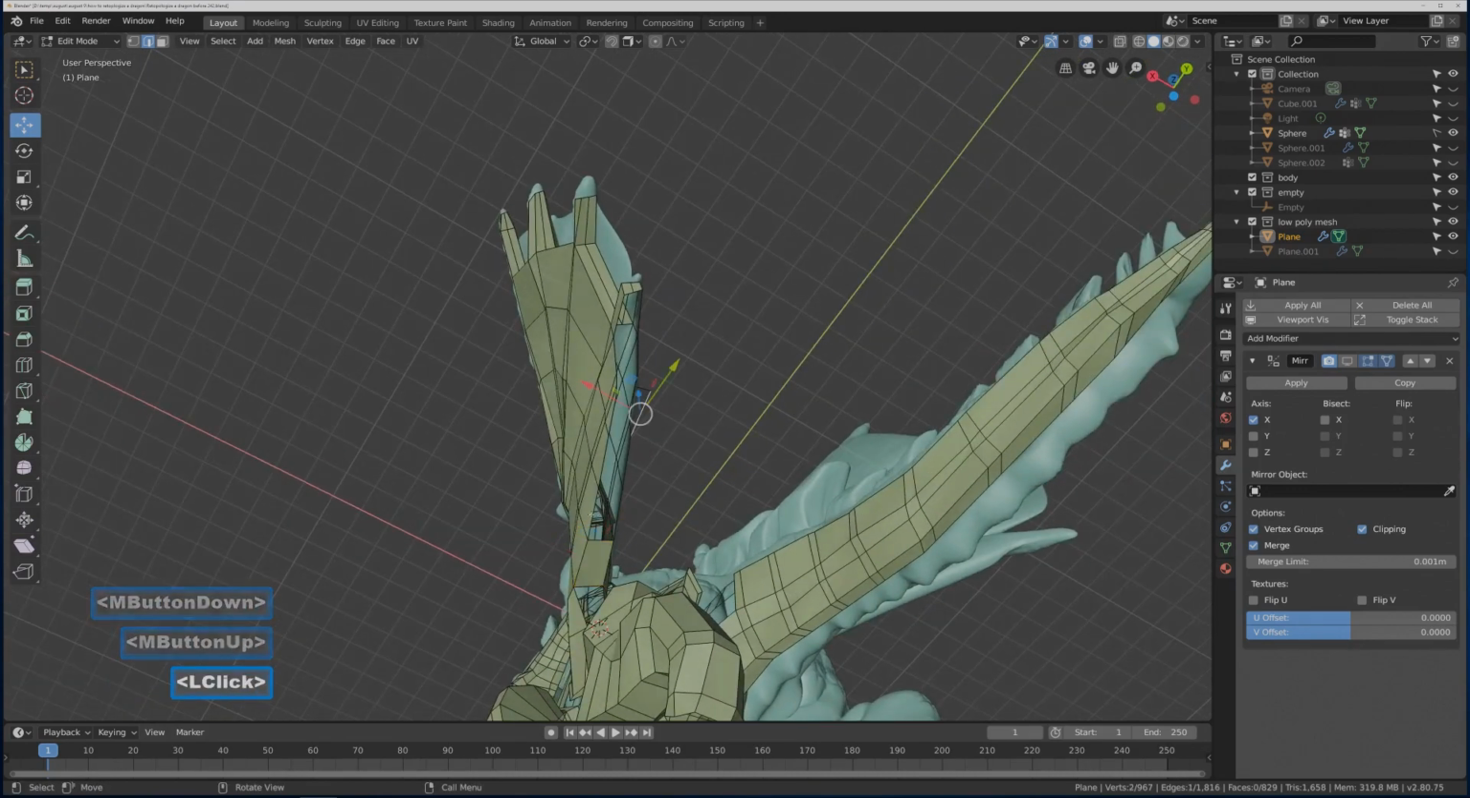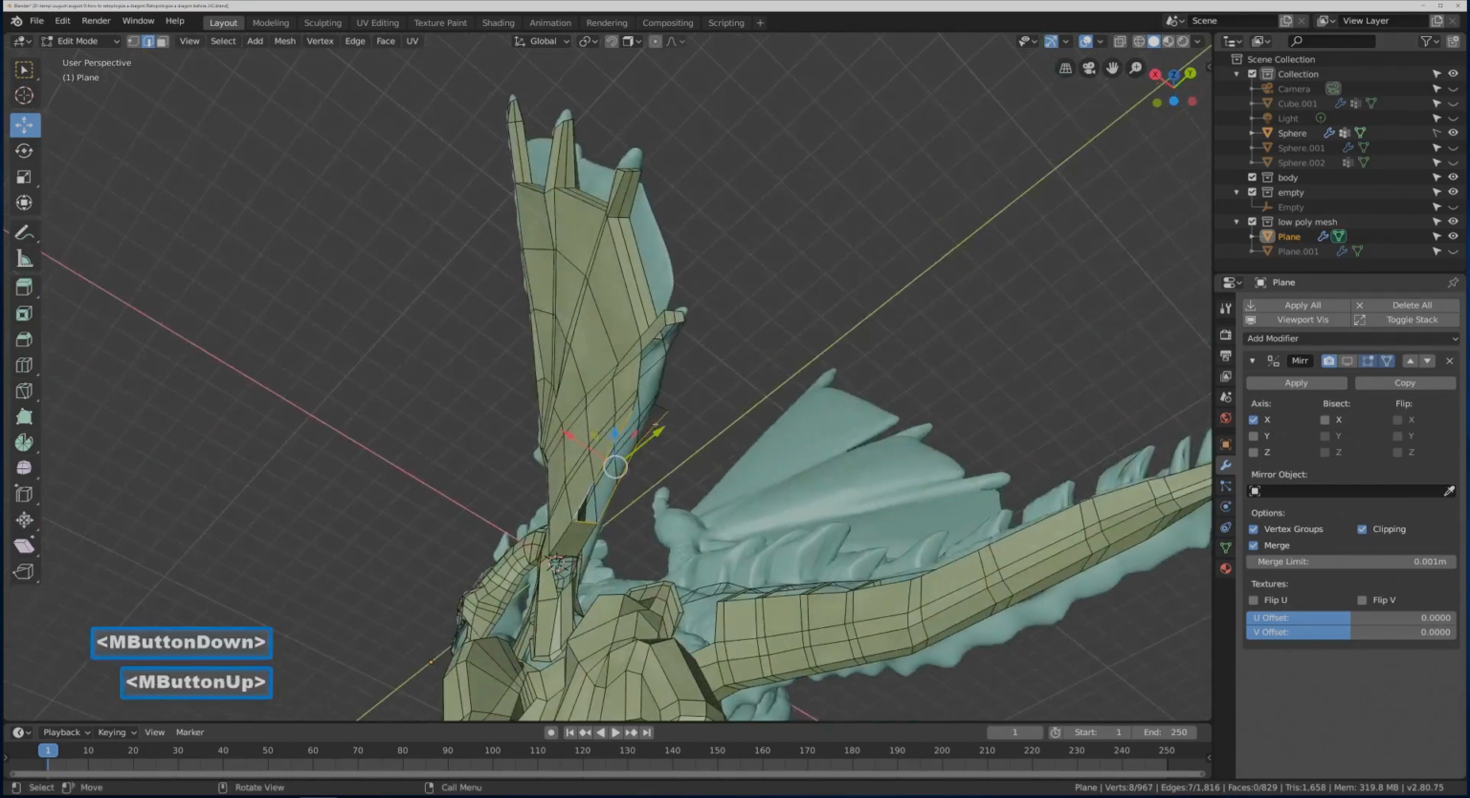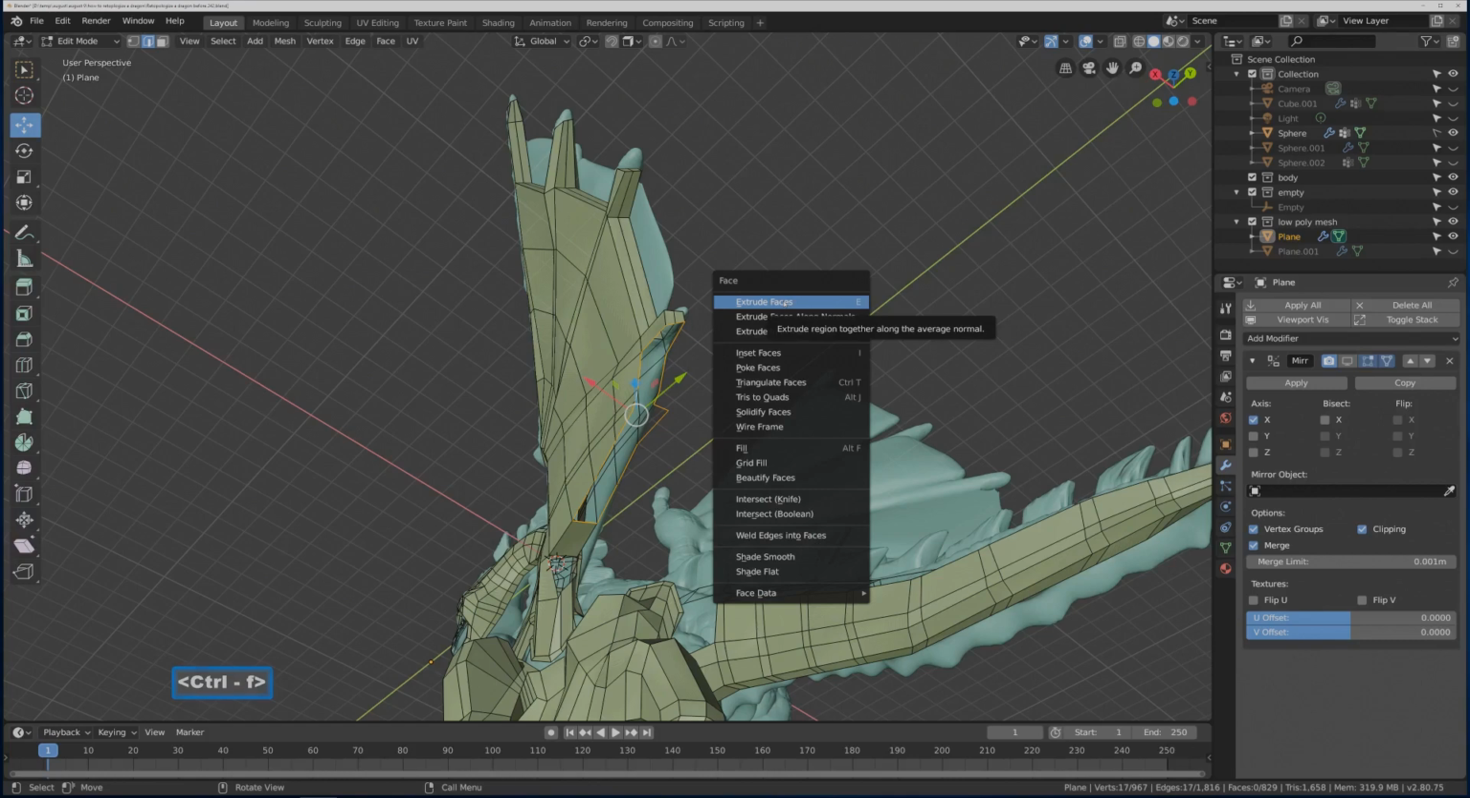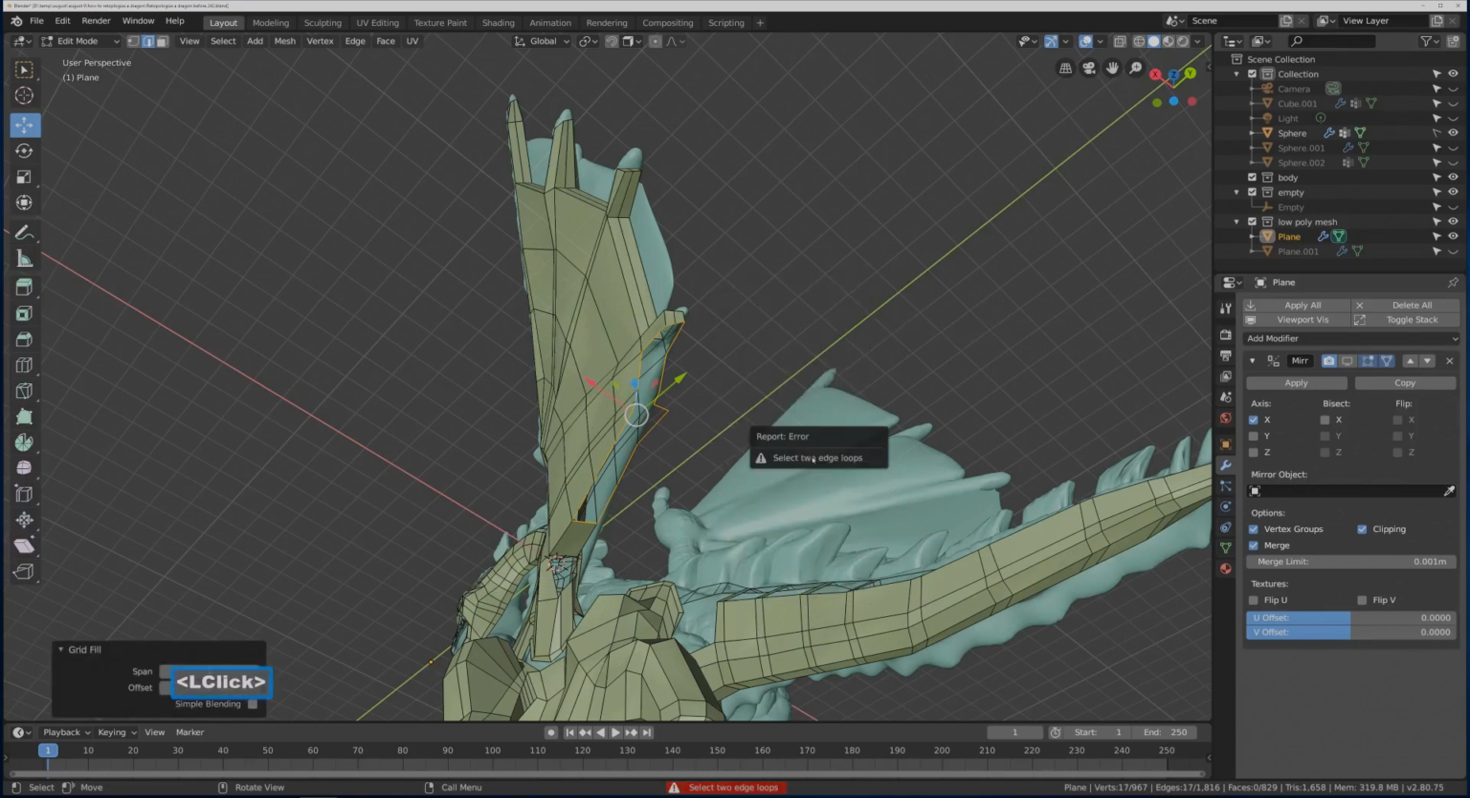Now we're going to try to see if this works. We're on edge select. We're going to hold Alt. We selected this entire edge loop that was selected there. We're holding shift as well as Alt. So now we have that whole thing, right? Now we're going to hold control, press F. This brings up our faces menu. We're going to select grid fill.